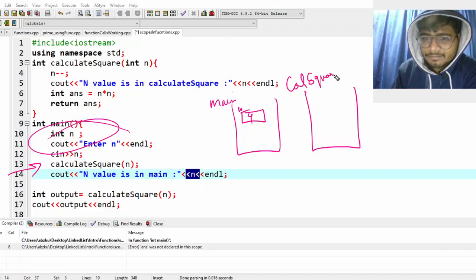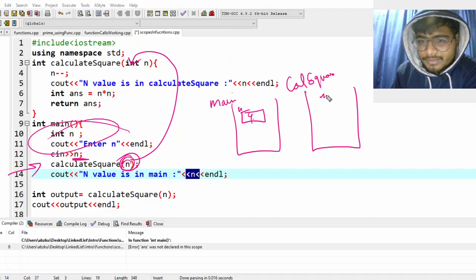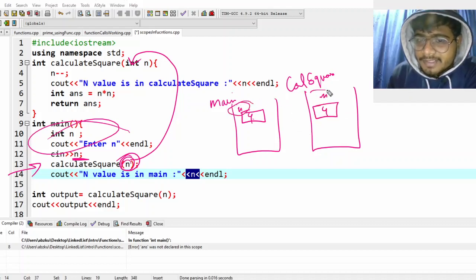And I'm passing that n. That means whatever value of n is in my main is going to pass, and here it's going to pass inside of this n. So inside of this n, I passed 4. Till now it's fine. This n is different, this n is different.